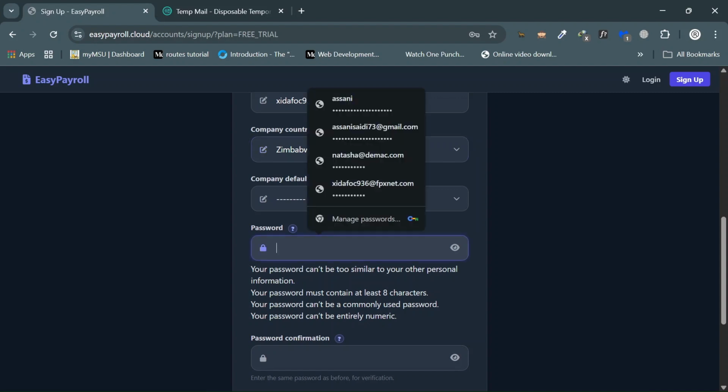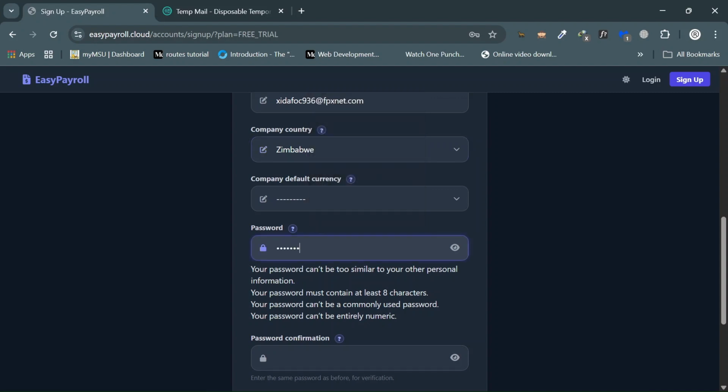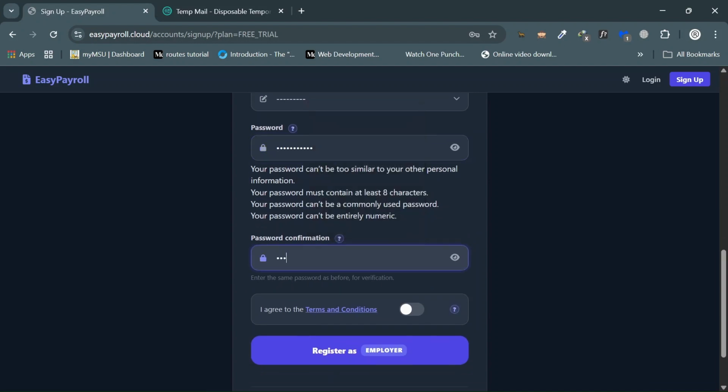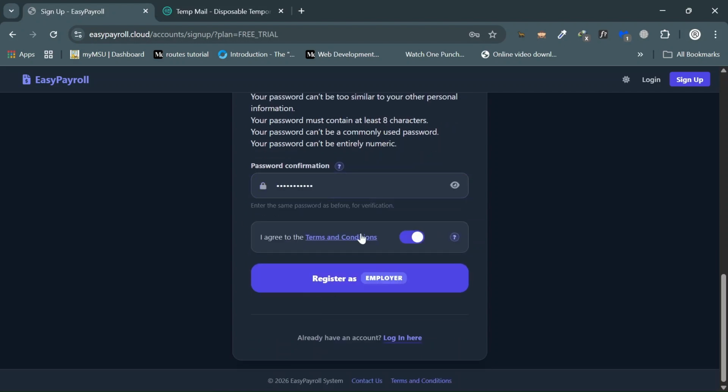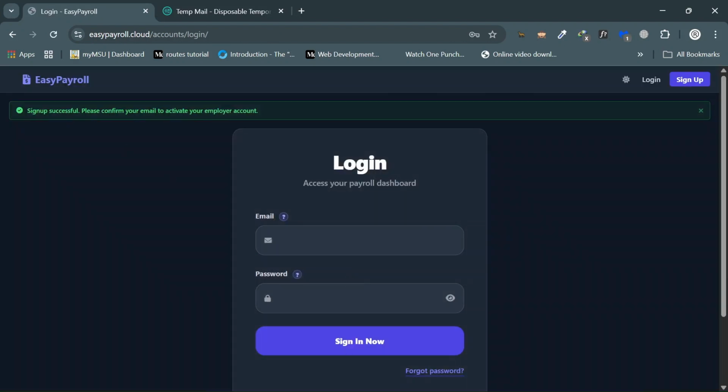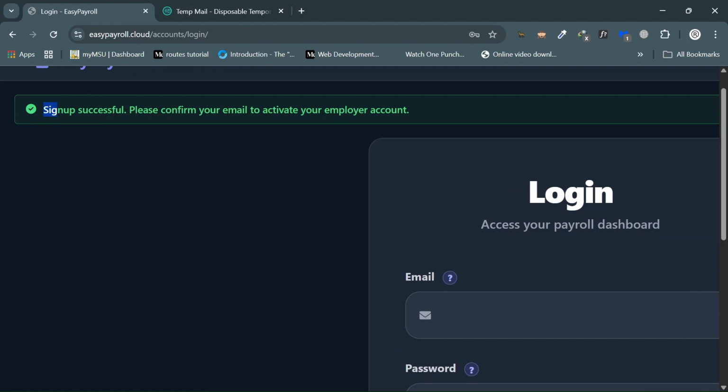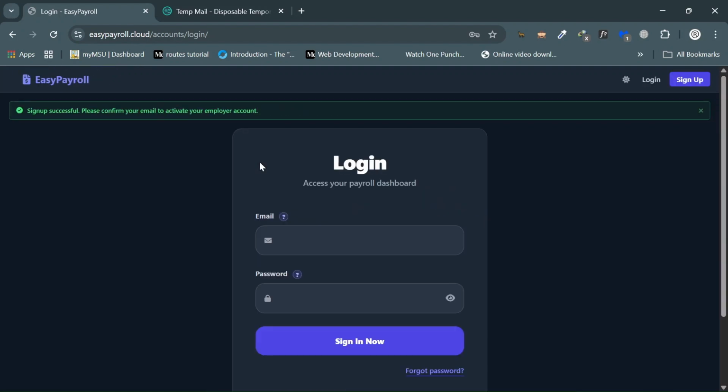I can go on and create a very strong password. Please make sure that you read the requirements of the password. This must be a very secure password. Once I do that, I can click on the terms and conditions. You can head to the terms and conditions page to read them, and I'll register as an employer. So with that, it will give you a notification that sign up was successful. Please confirm your email to activate your employer account.